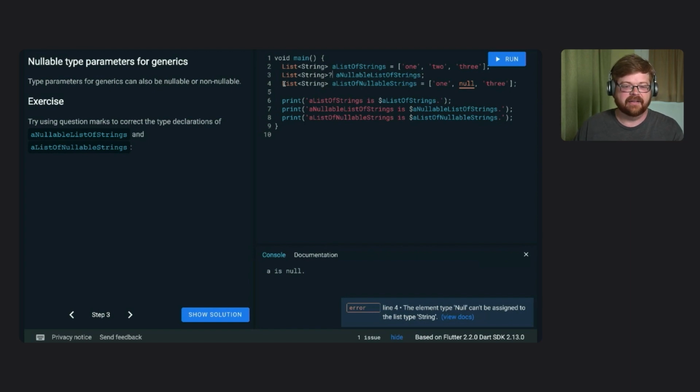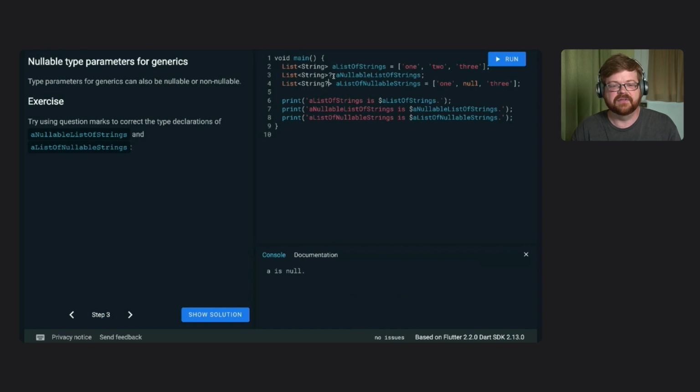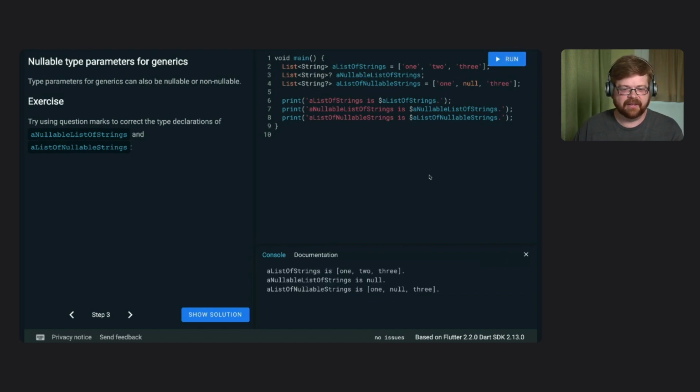Here, I've got a list, and I want it to be a list of nullable strings. So I go in right here, and I put my question mark there. It makes the string type into a nullable string. And now I can assign a null value into that list. And I believe if I hit run, there we go. So I got compilable null-safe code.